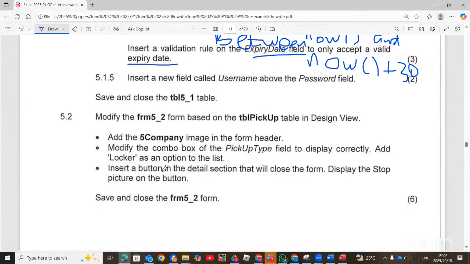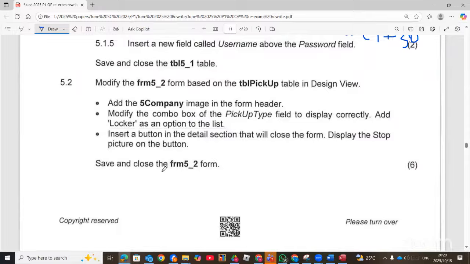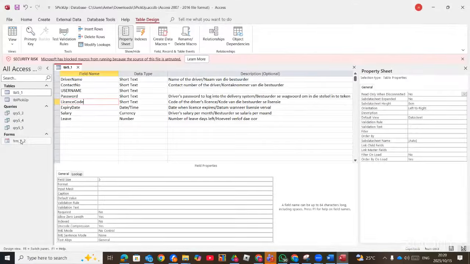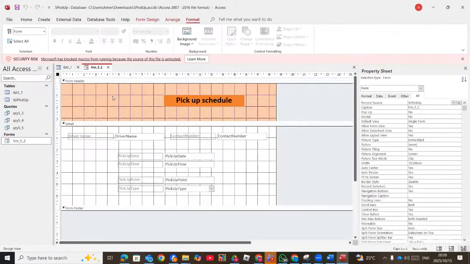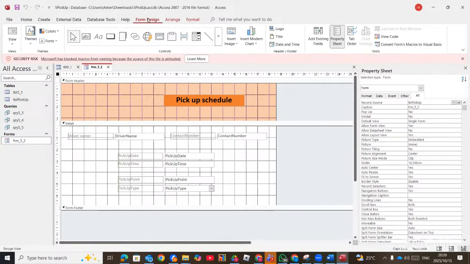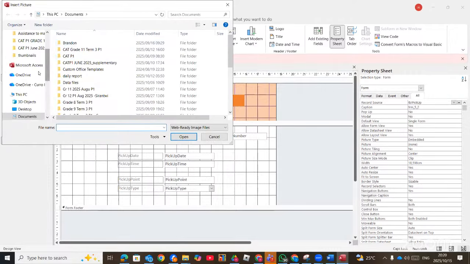Right. Modify the form FRM as follows. Add the company image in the form header. So this is our form. You right click, design view, and we need to put an image in the form header. So we go to form design. You will see insert image, you browse, then you go and find that image.